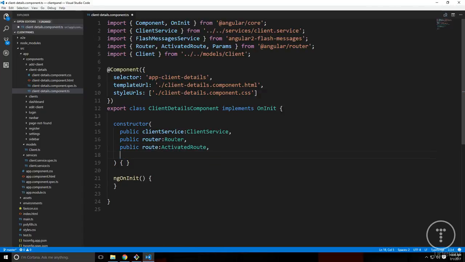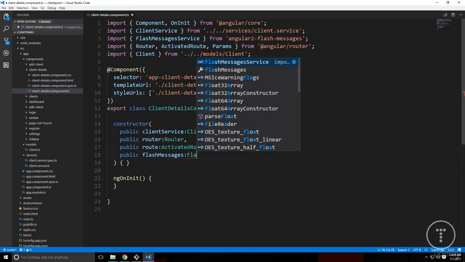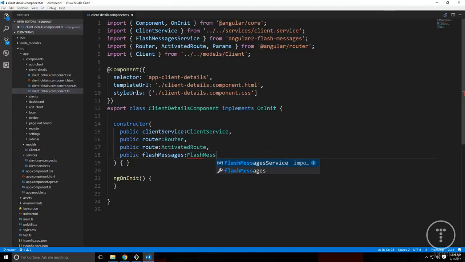And then finally we want our flash messages, so we'll say public flash messages and set that to flash messages service. Actually, let's make this flash messages service as well.